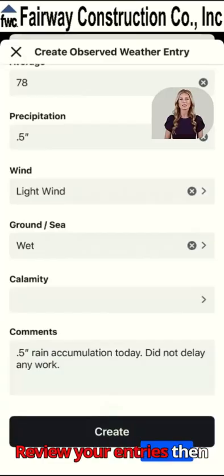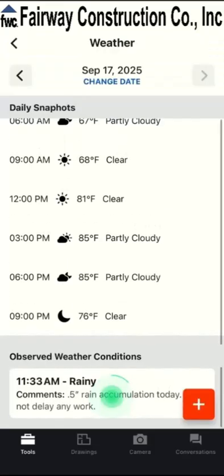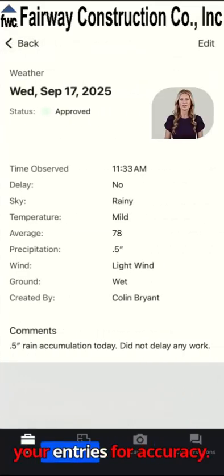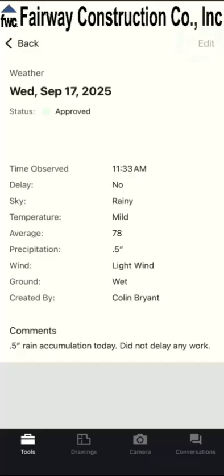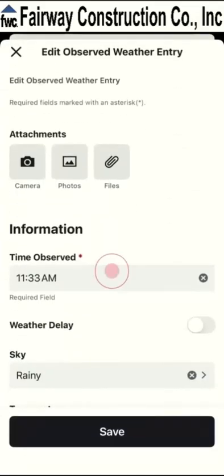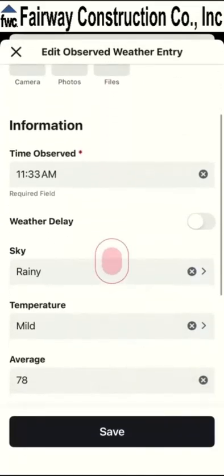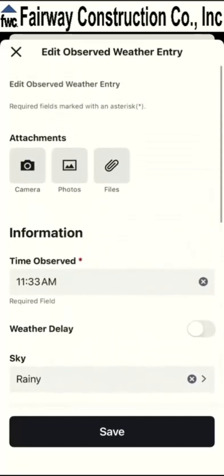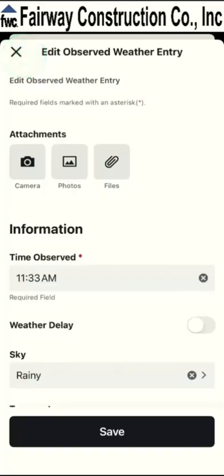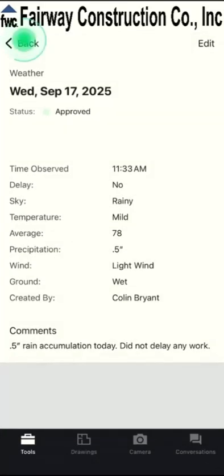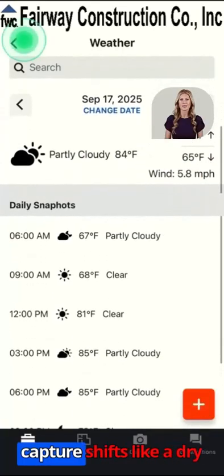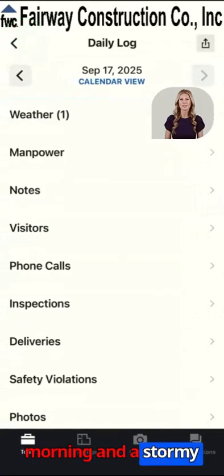Review your entries, then tap Create to save. Be sure to double-check your entries for accuracy. If weather changed during the day, add additional weather entries to capture shifts, like a dry morning and a stormy afternoon.